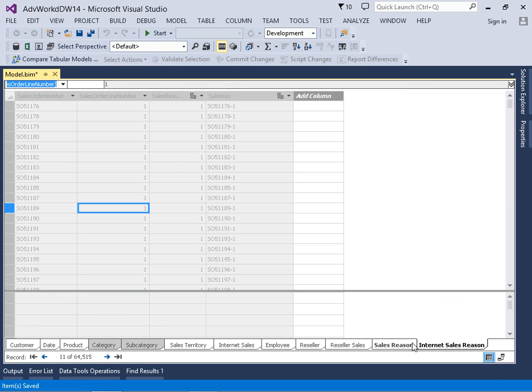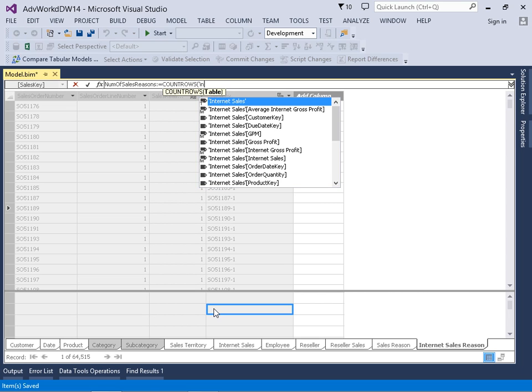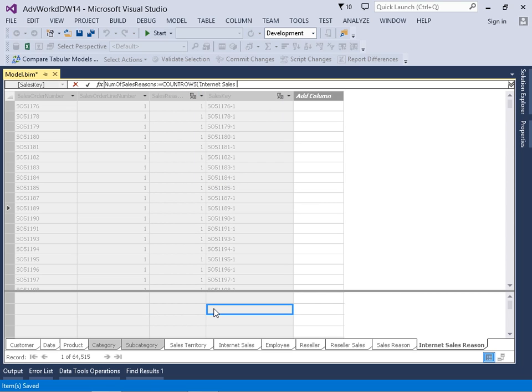Next, inside of the internet sales reason, we need to create two new measures. The first one we're going to call number of sales reasons. And the main purpose of this new measure is to indicate when a combination of internet sales and the bridge table actually have some sales reason. And here we're going to just call count rows of internet sales reason. And our IntelliSense helps us a good bit there, and hit the enter key.